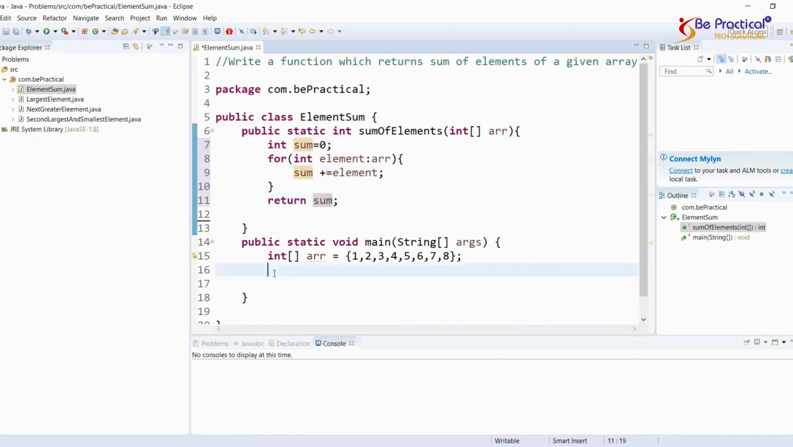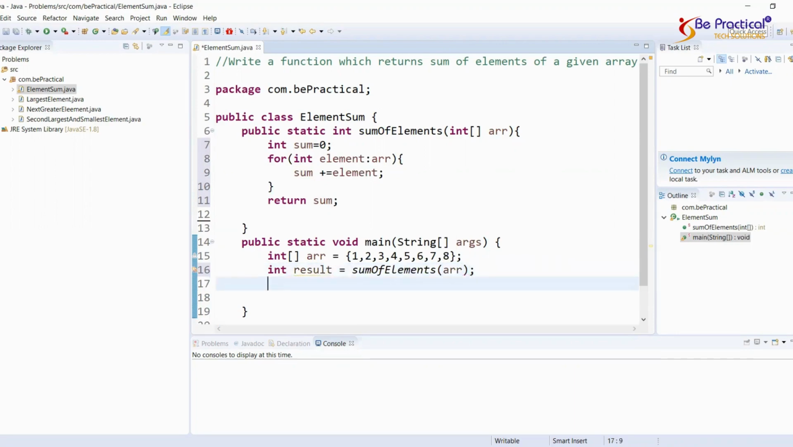Now let's check how to do that. Let me call this function, and here it is going to be int result equals sumOfElements, and we are passing the array, and simply I'm going to print this result. So let me write "sum of elements," and here I'm going to pass the variable result, and at the end we will simply save it and run the code.